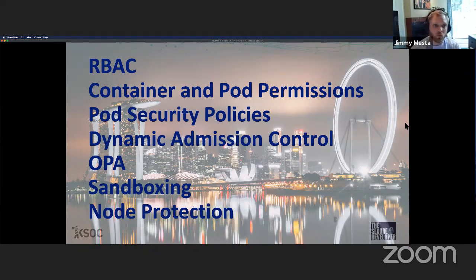Number one, RBAC, role-based access control. This is really how we start applying the principle of least privilege. We'll look at that. Container and pod permissions. What can a container do that's running in a pod, and how do we stop that through the use of pod security policies, dynamic admission control, and Open Policy Agent, OPA. Sandboxing. How do we run really untrusted workloads inside of our cluster and even limit what kind of access it has to the Linux kernel even more, right?